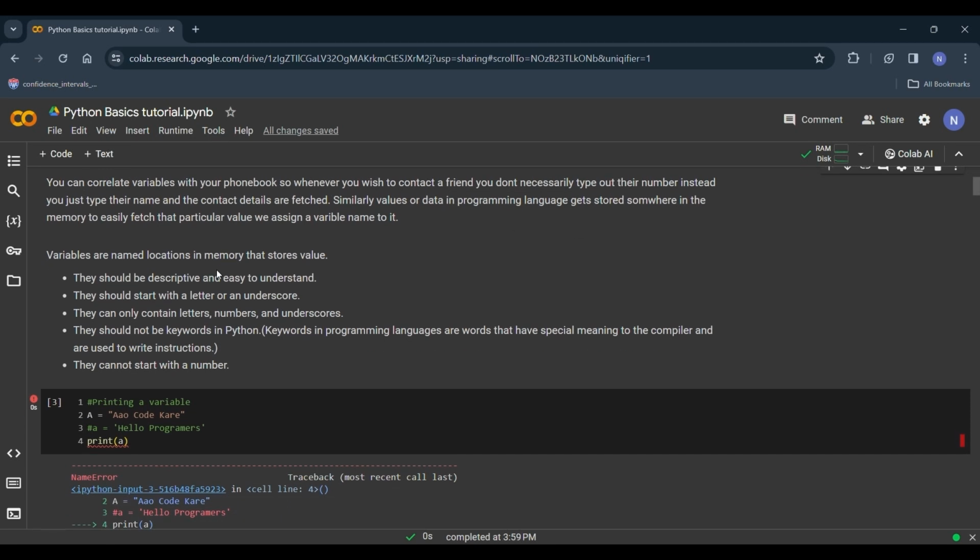Certain rules for naming variables. They should be descriptive and easy to understand. They should start with a letter or an underscore. They can only contain letters, numbers, and underscores. They should not be keywords in Python. Keywords in a programming language are words that have special meaning to the compiler and are used to write instructions. They cannot start with a number.